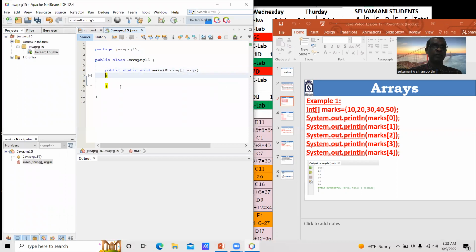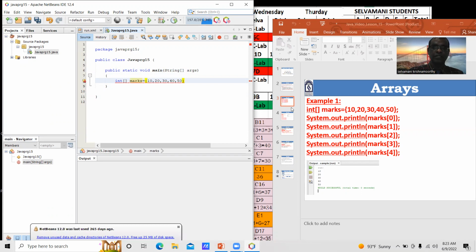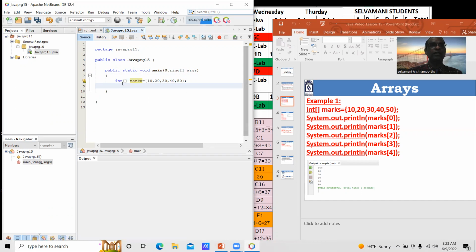After main, within the open curly bracket, I need to write the program. What program? The same program we studied. int, then an open square bracket and close square bracket, one space, marks equal to open curly bracket 10, 20, 30, 40, 50. Each and every statement should end with a semicolon. Am I right? Good. The square bracket tells the compiler that marks is an array which can store more than one element. Since I put int, all elements should be integers: 10, 20, 30, 40, 50, all are integers.